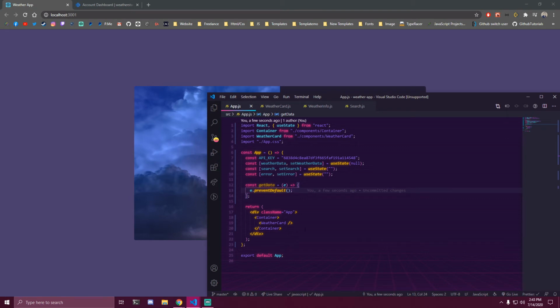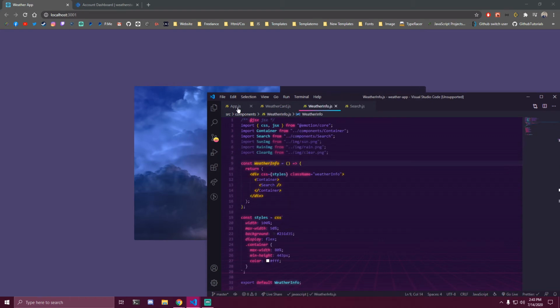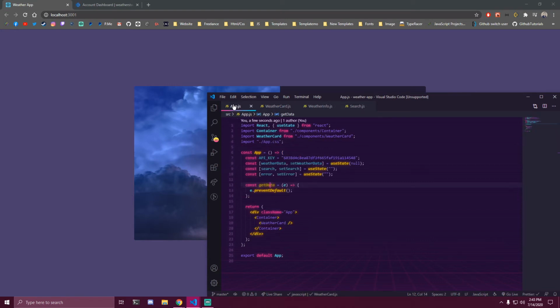So here we're gonna be calling the API and everything, but before we do that, we wanna pass our values to our search. So we're gonna need the search and set search state for the input, and we're gonna need the getData function. So if we go to search, that's imported inside our weather info. So we need to send it to the weather card, then to the weather info, then to the search. So we're gonna get search, send that to weather card, so search. Then the next one is set search. And the last one is getData.